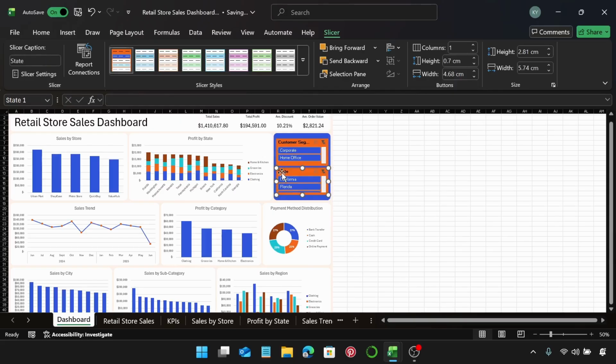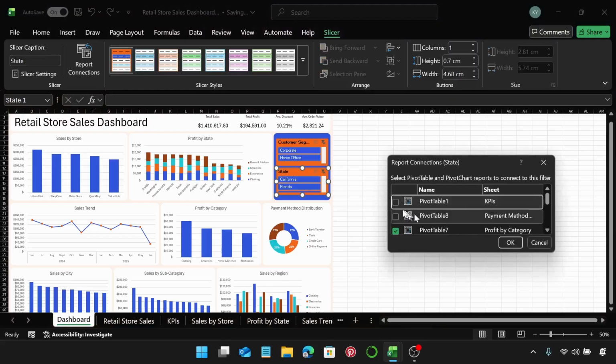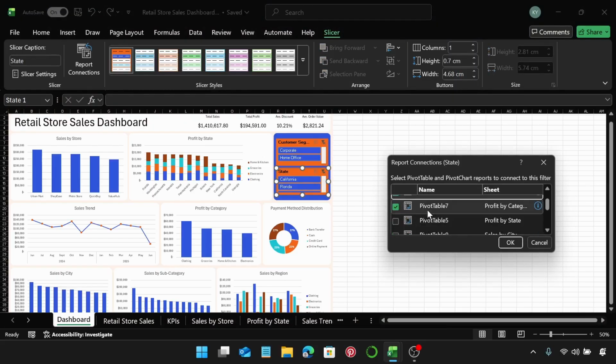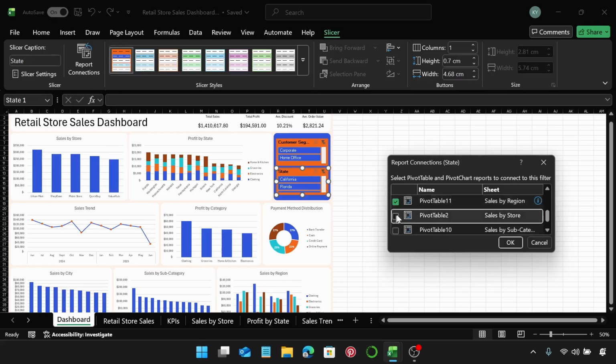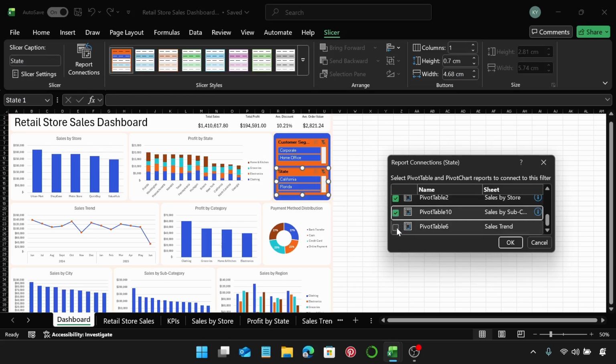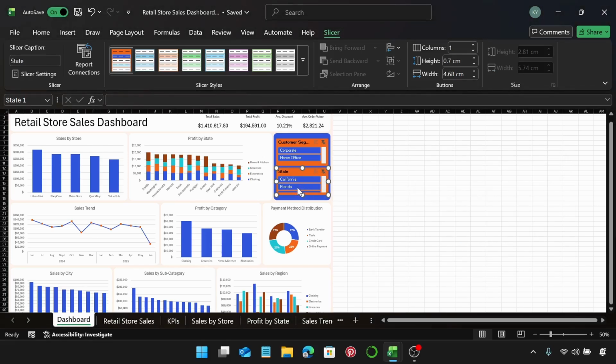So let's now do the same for states. Go to report connections, same thing. We're going to select KPIs, payment method. Let's leave states because we are already working with states. Let's also leave city. I don't think there's any need to select city. If you want to, you can. Let me select region, why not? Let's do store, subcategory, and sales trend, and I'm going to click on OK.